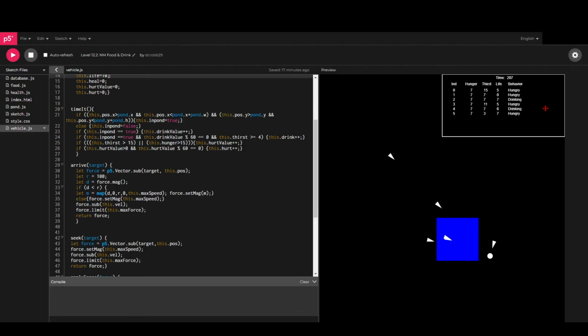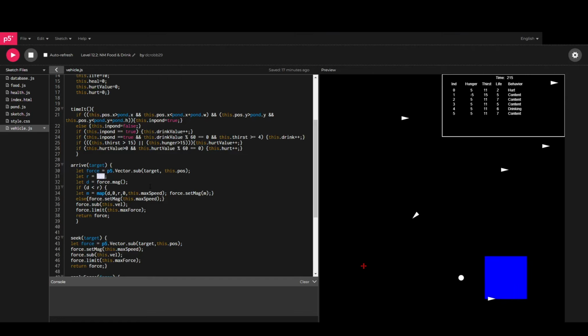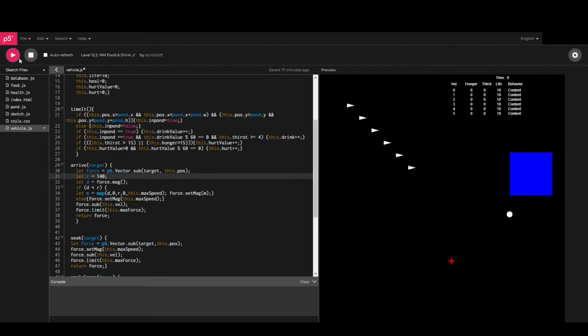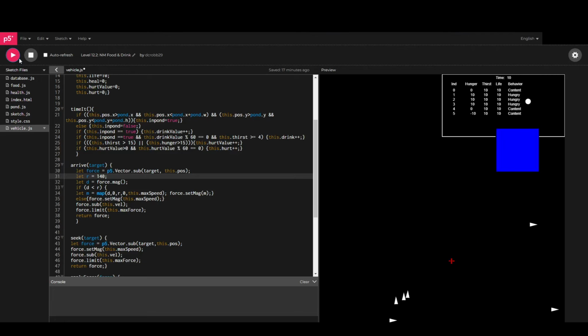Let's see, arrive. Target this position R. I'll do 140, although it's wrong. Like, technically it shouldn't slow down that soon before a pond. Now it's slowing down. You can see it. You can see it slow down.